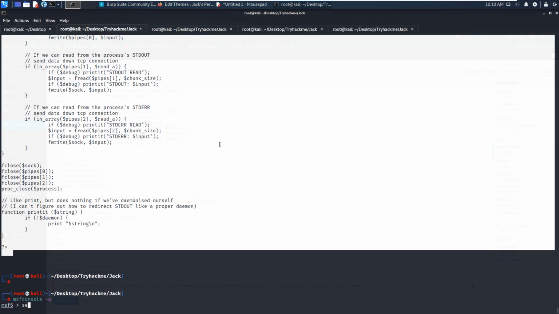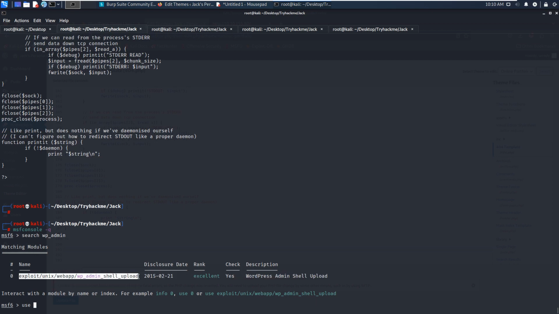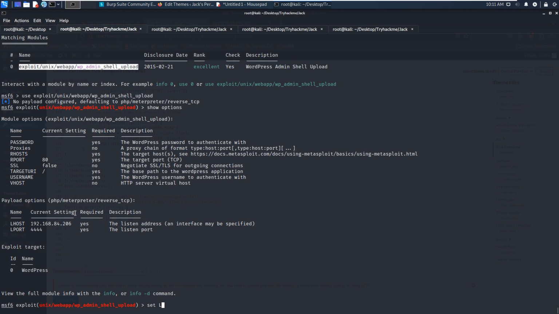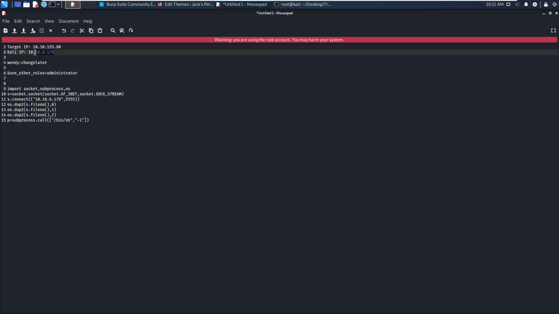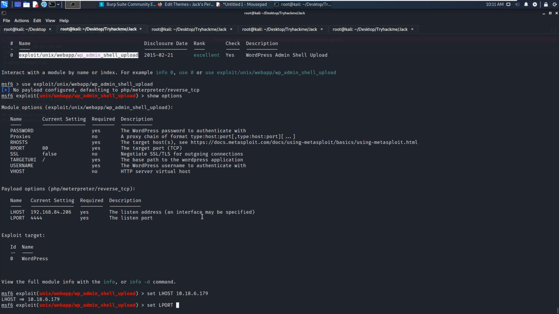Then we can search WP admin module. Then we can use this module. We can copy the module name or path. Then we do not need to change the payload. The default one is good. Show options, sorry. And then we can set localhost to Kali Linux. We can copy the IP address from my notebook and then paste in here, set local port number to 555.